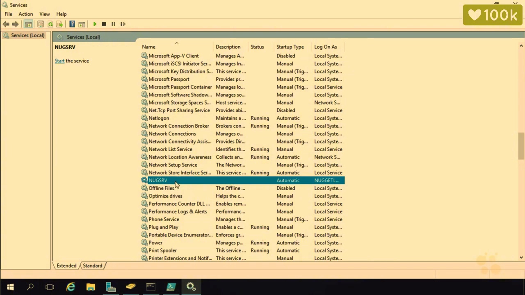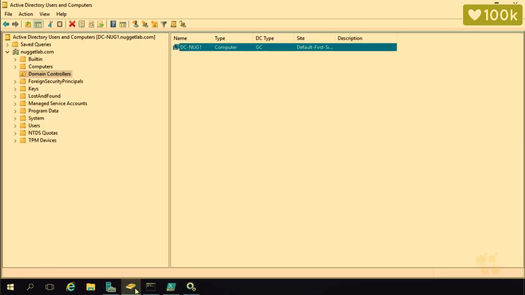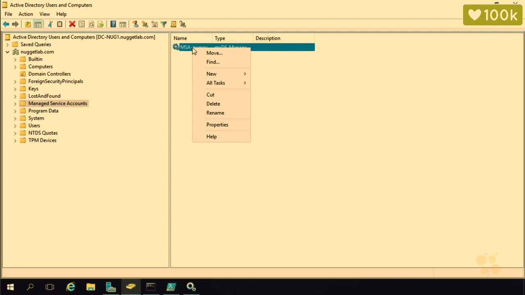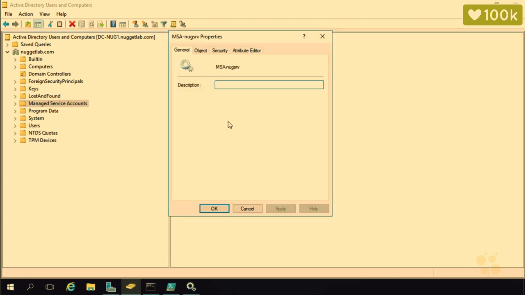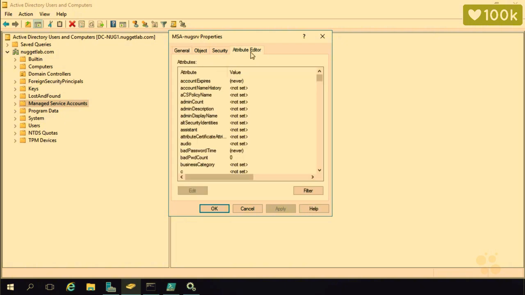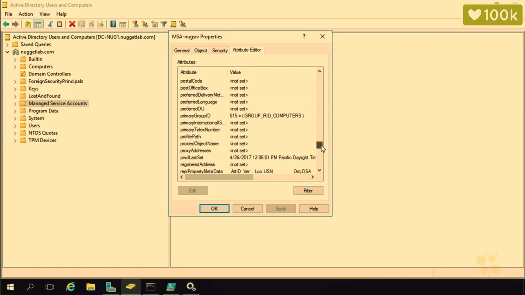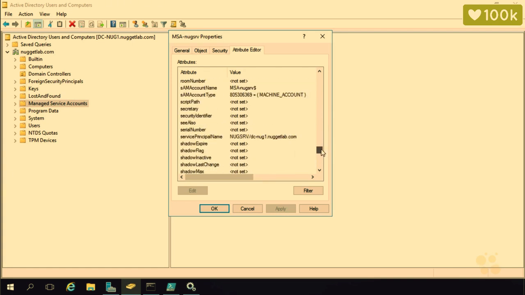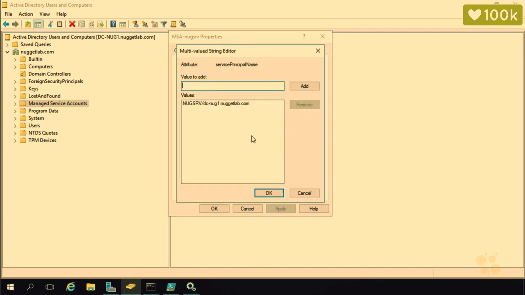Now, if we go into that user account in Active Directory, we'll see the SPN that got created there. So we'll go to Managed Service Accounts. Let's right-click this account and go to Properties. Notice we're still in the Advanced Features view, so we're going to have that Attribute Editor. And if we scroll down under the Service Principal Name, where is it? There it is. We can see that entry that we created using the setspn utility.